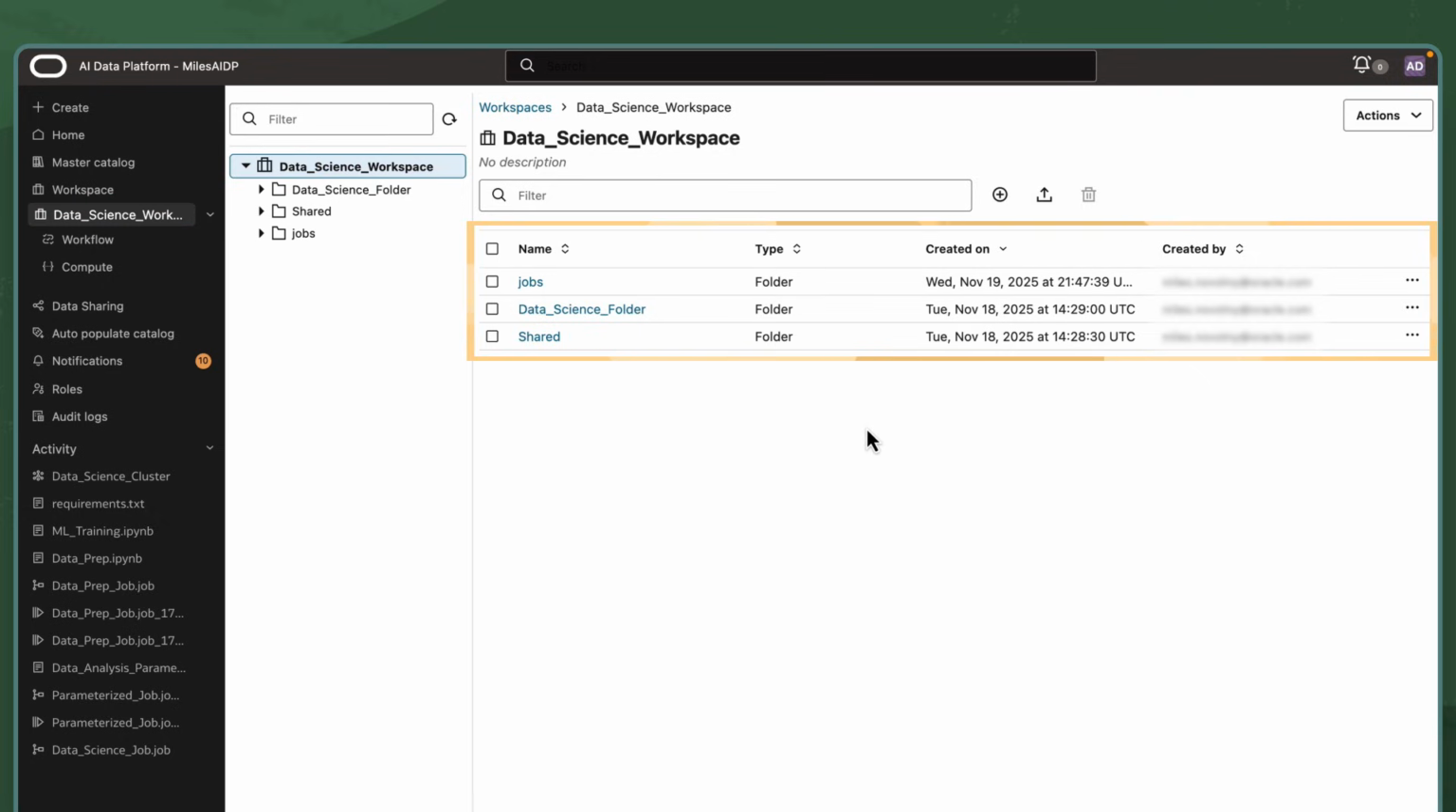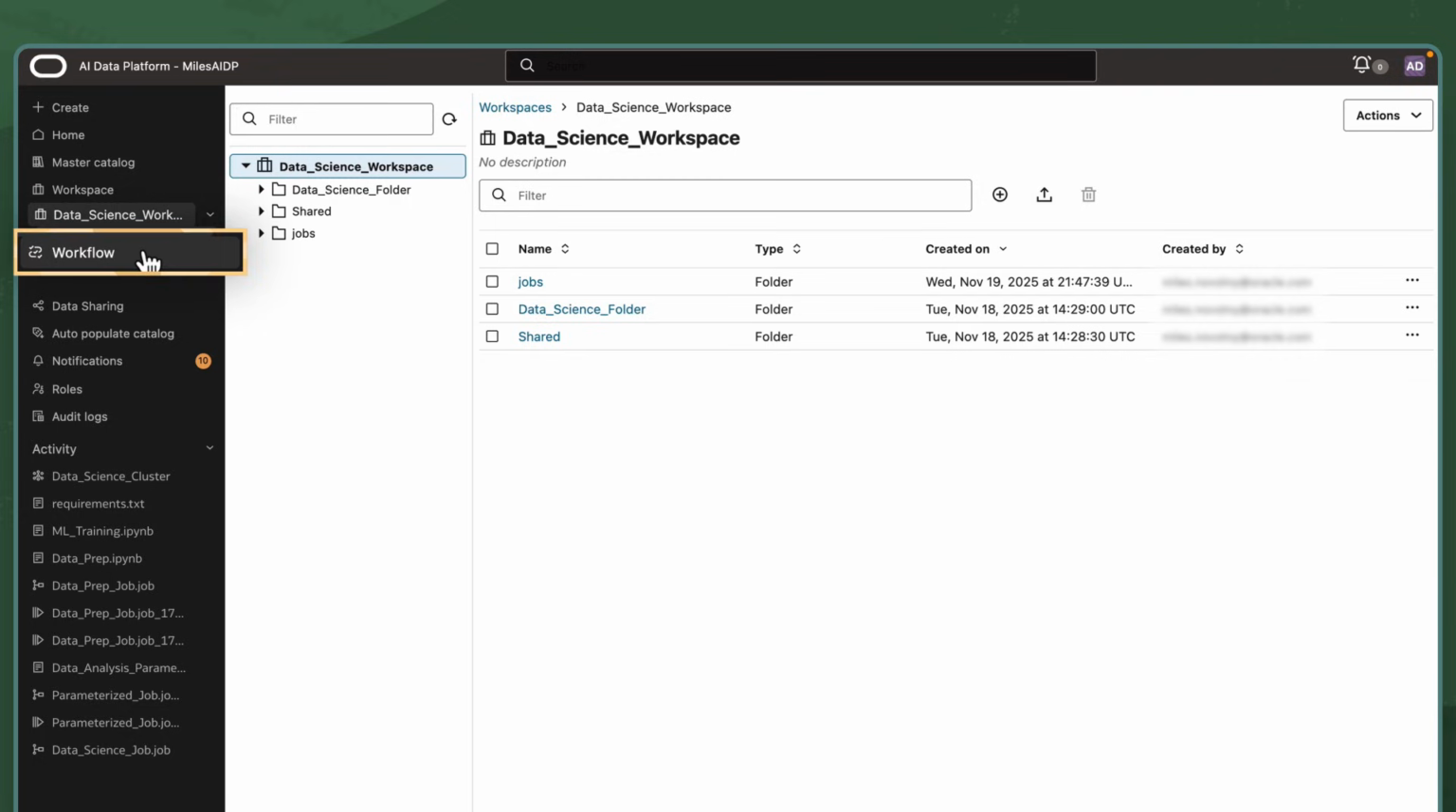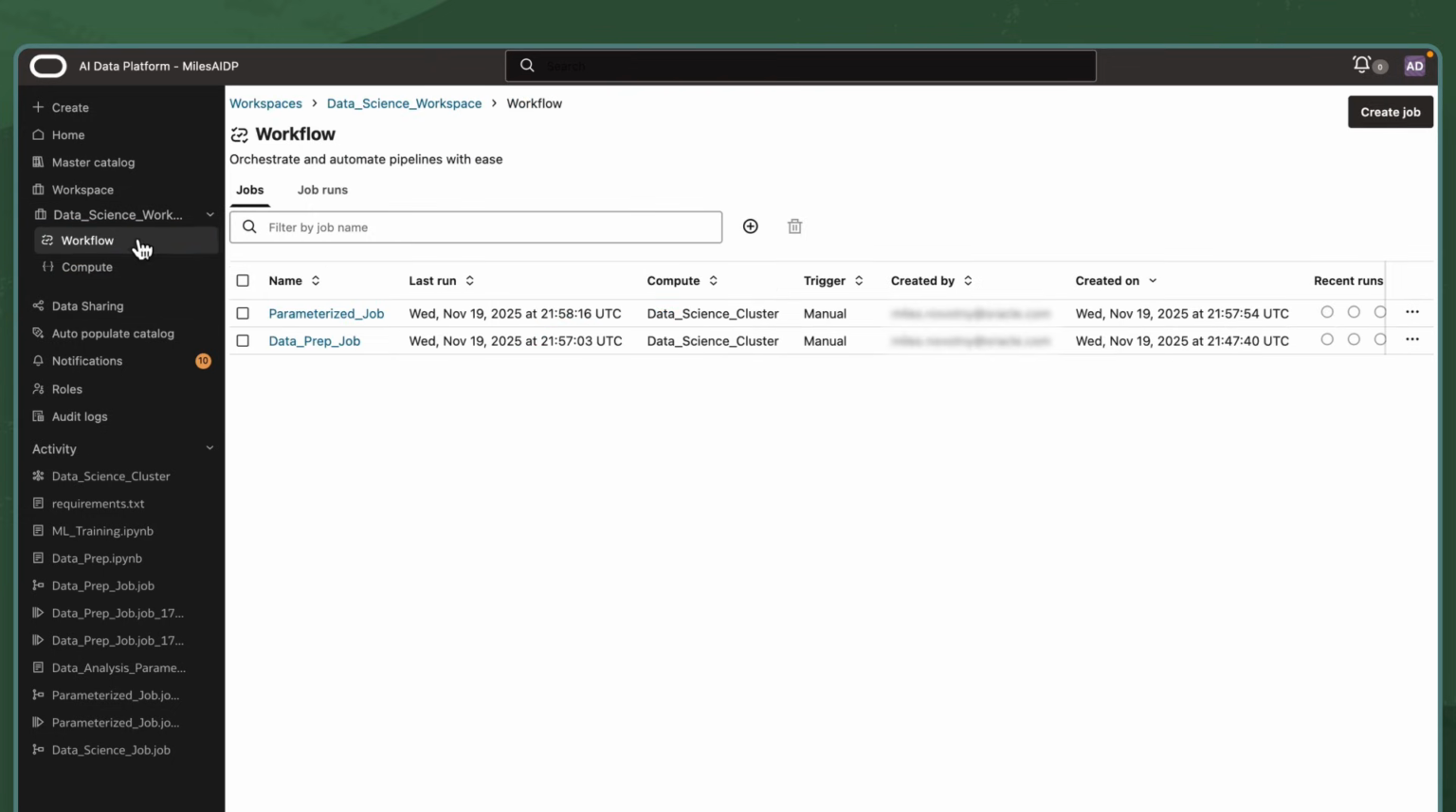I have a few notebooks and folders I want to schedule and automate processes to keep tasks consistent, reduce manual work, and minimize errors. I want to add logic to determine which notebooks execute based on specific conditions. To do this, I'll choose the Workflow section from my workspace. Workflows are synonymous with jobs.